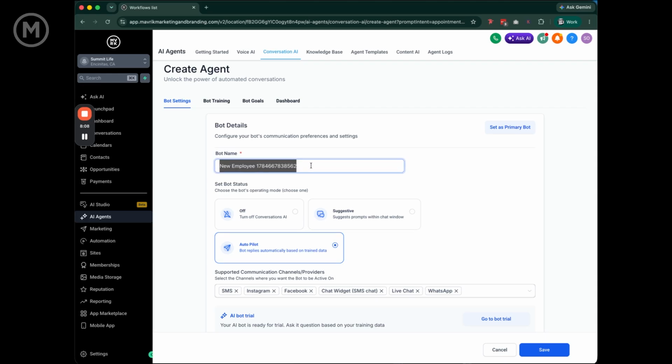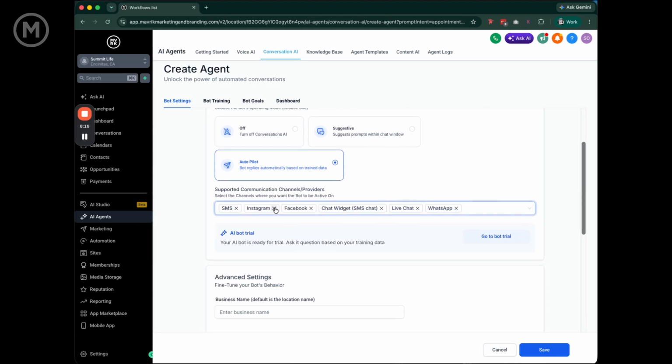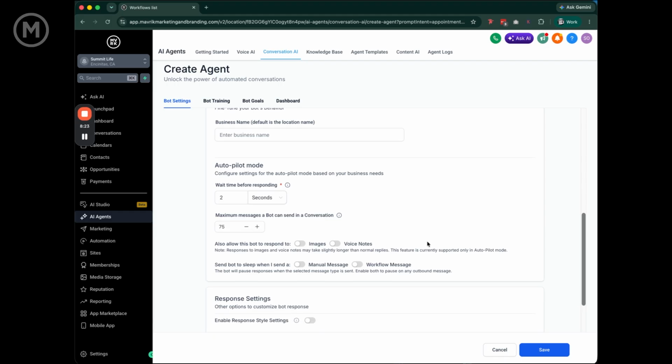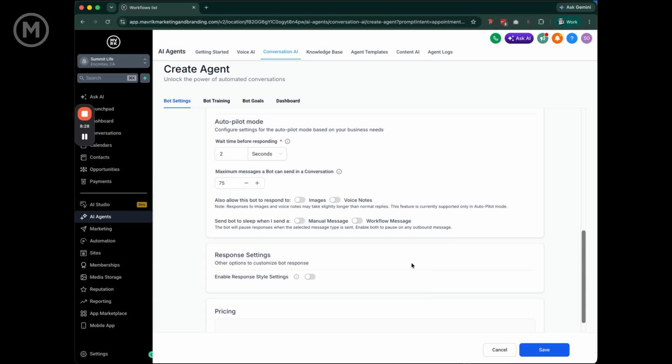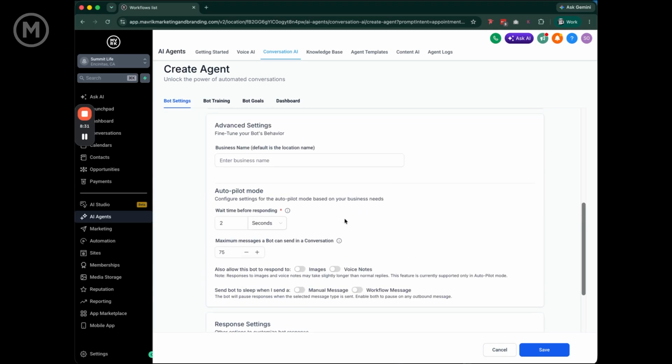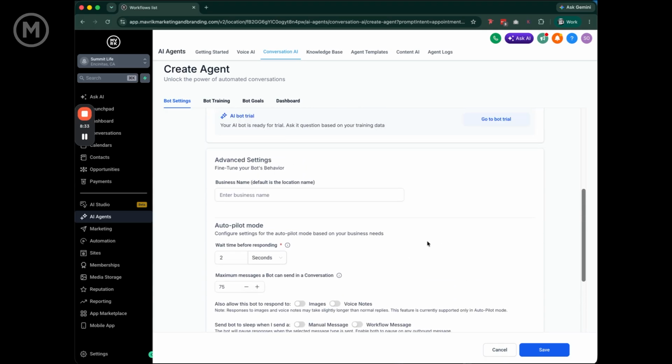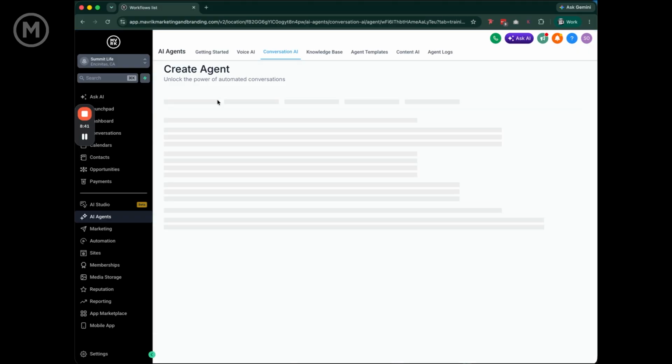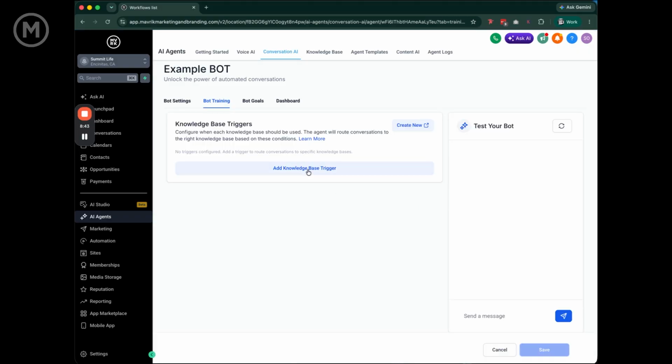I'll just do example bot. And we don't want it responding on all these things. You could do all these things, but we normally just keep it to SMS. And then 2 seconds, yep. There's so many more. They're adding new, more advanced settings all the time, which is awesome. And then you can just go to bot training. Oh, save. Love it. GHL always watching out for me. Bot training. This is where you can add your knowledge base.